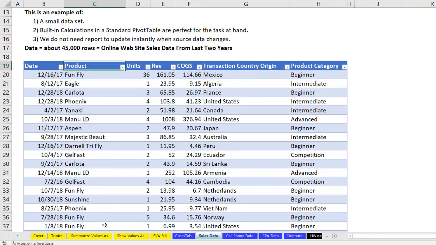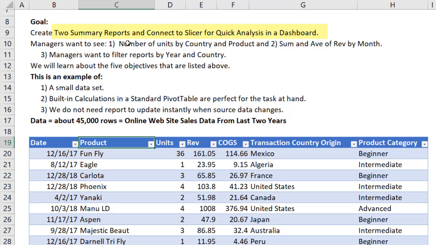Control up arrow. Now our goal is to create two summary reports and connect those summary reports to a slicer for quick analysis in a dashboard. Specifically, the managers want to see number of units by country and product, sum and average calculation for revenue by month, and the managers want to be able to filter this report by year and country.